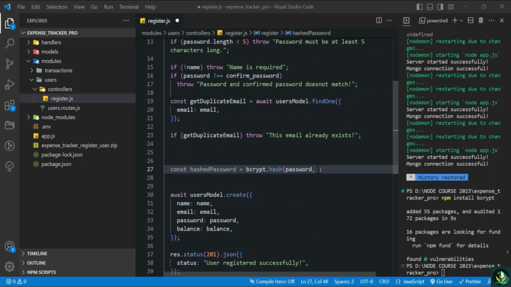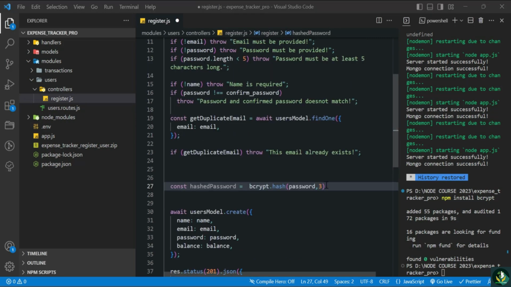The second parameter will be the rounds for hashing, which means how many times this password should be hashed in order to provide you with the hashed password. If you provide a smaller number like 1, 2 or 3, your password will be hashed for 1, 2 or 3 rounds, right? And it will be easier for the hacker to guess your password. So we should be using a little higher number, but not too much higher.